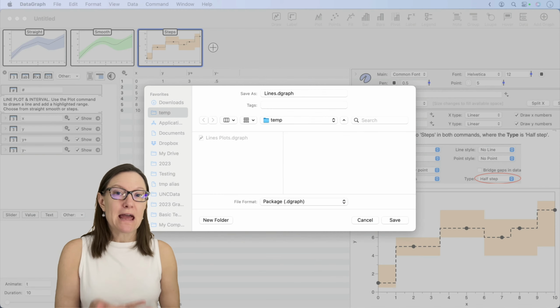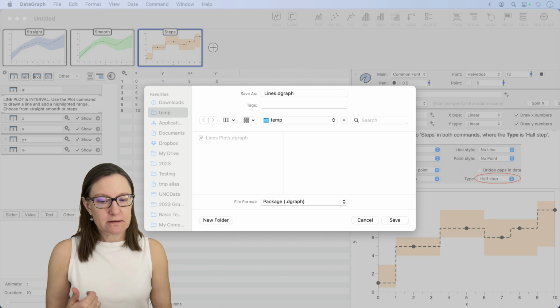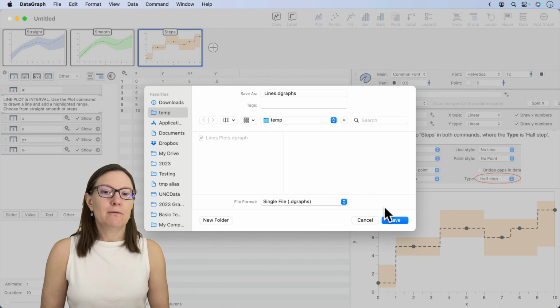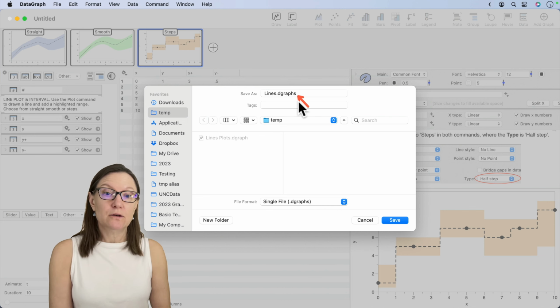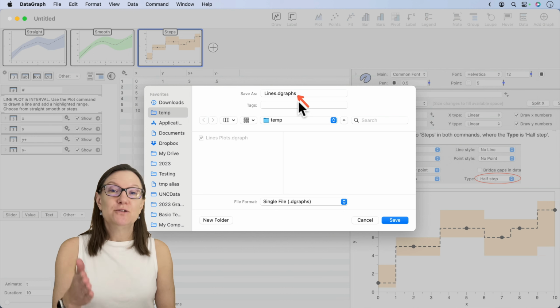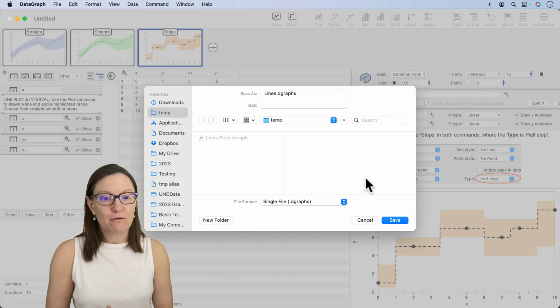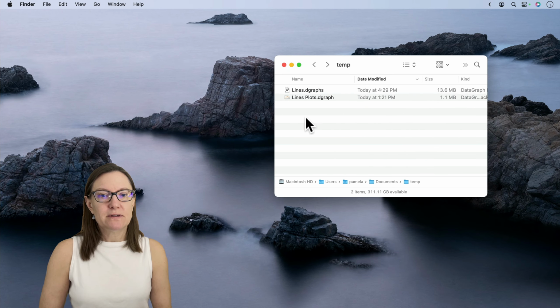Here's my file that I now want to save in the single file format. All I need to do is select the file format here in this menu, single file, and you'll notice that the extension on the file will change from .dgraph to .dgraphs. So we added that little s at the end for a single file format.